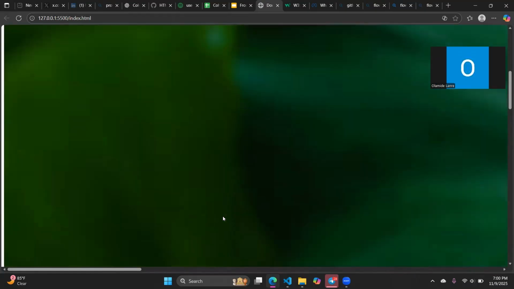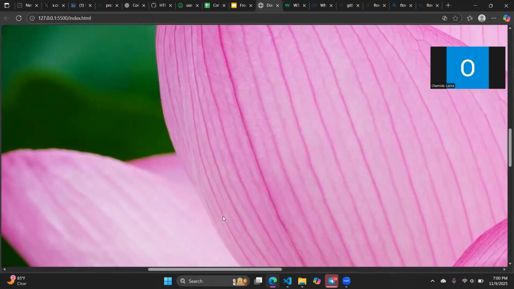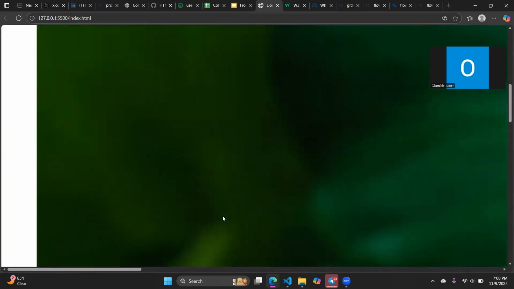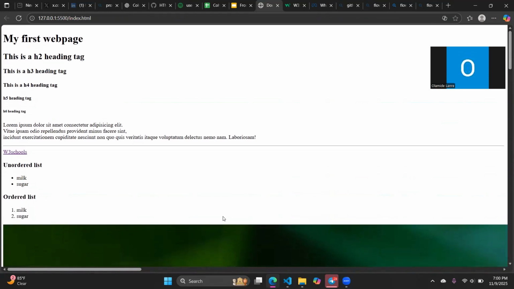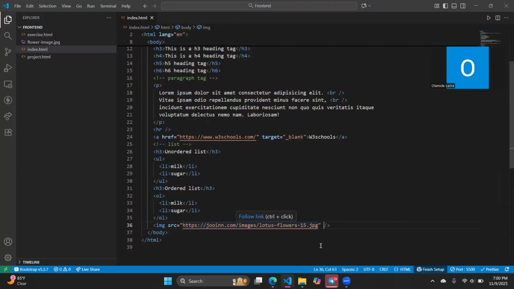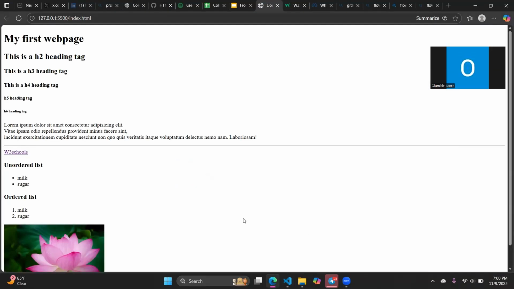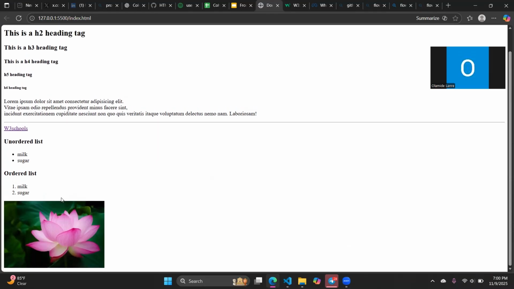Okay, so this is the image. You can see how large it is. This image is too large, and if I was a user, I would not enjoy this at all. Image tag also has another attribute called width, and we can use it to reduce the size of that image. So I'll be giving this 300 pixels, and pixels is represented by px. So after adding this, let's go back to check. So you can see the image is transformed.